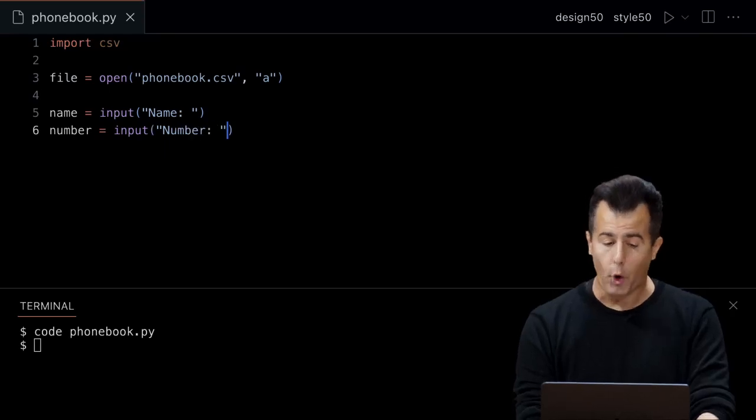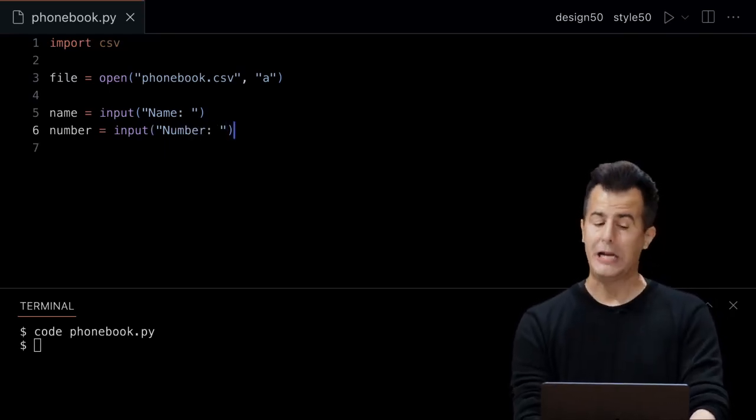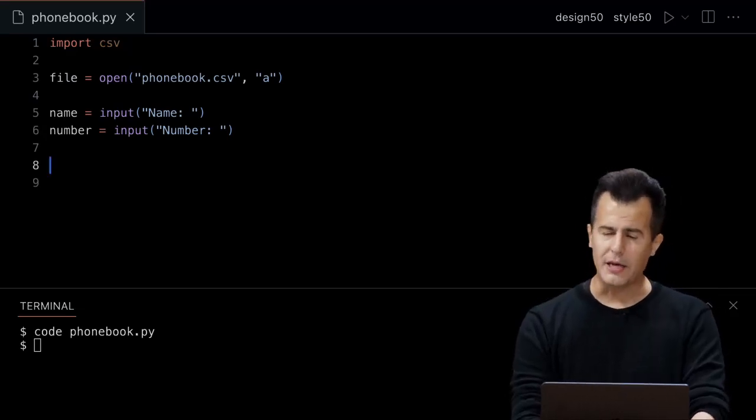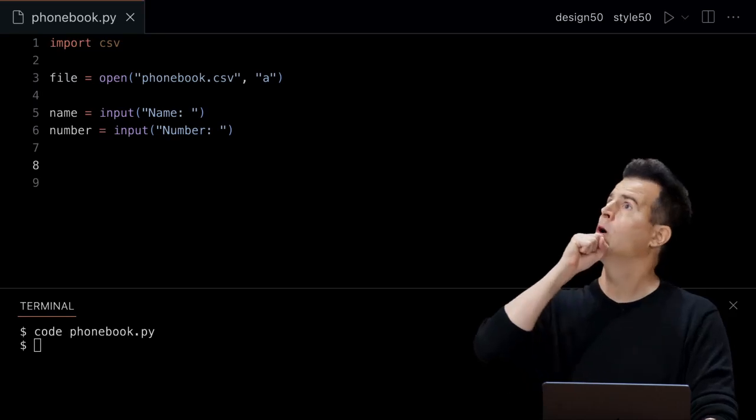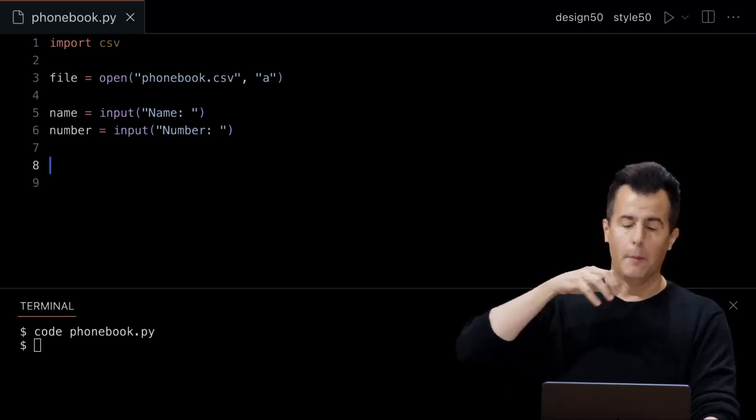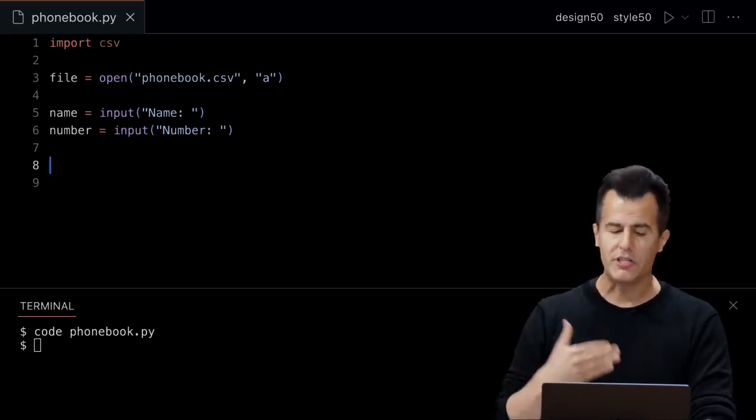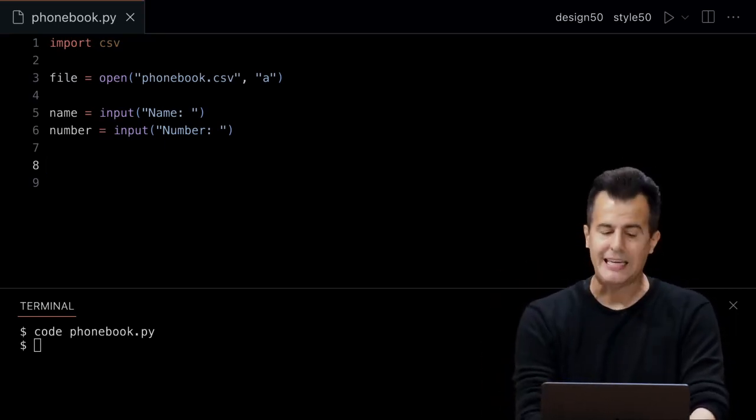And then let's actually put that name and number into the file. How can I do this in Python? And again, the goal here is not to absorb exactly how to do this in Python. It's certainly reasonable to look this up, but just to show you how relatively easy it is.